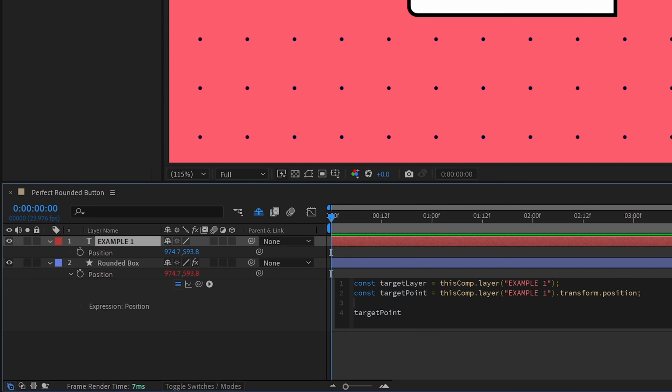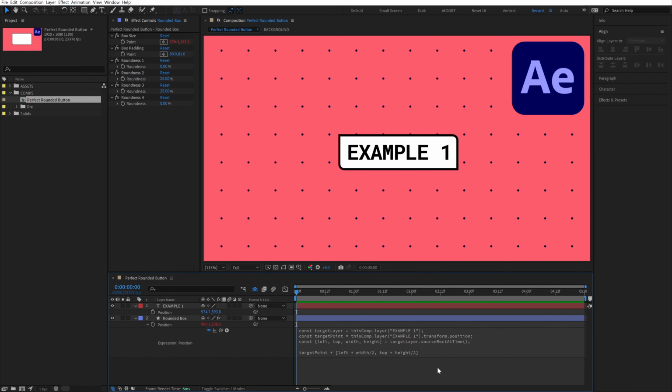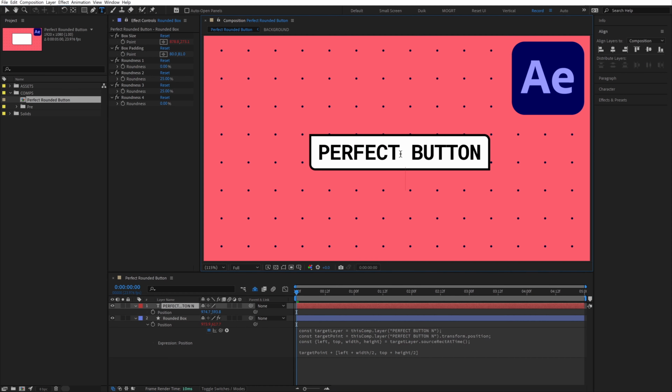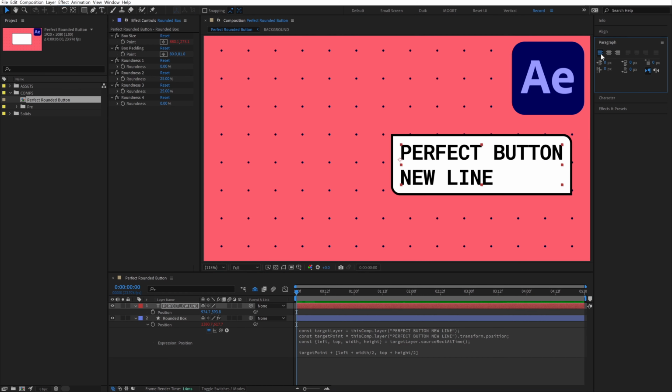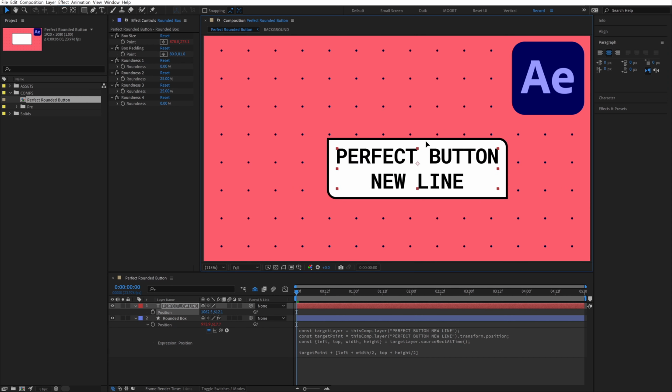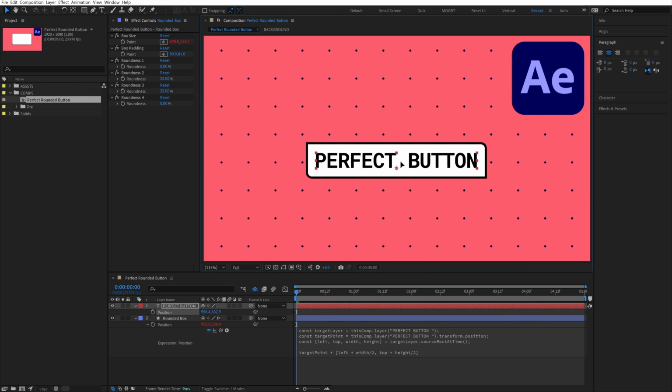On a new line, write const {left, top, width, height} = targetLayer.sourceRectAtTime(). Then at the bottom, write targetPoint + [left + width / 2, top + height / 2]. Commit this expression by clicking out of the editor, and the box is now auto-centered around the text layer. We can change the text to anything that we want, add new lines, and even change the paragraph alignment. The box layer will now always magically follow the text layer.